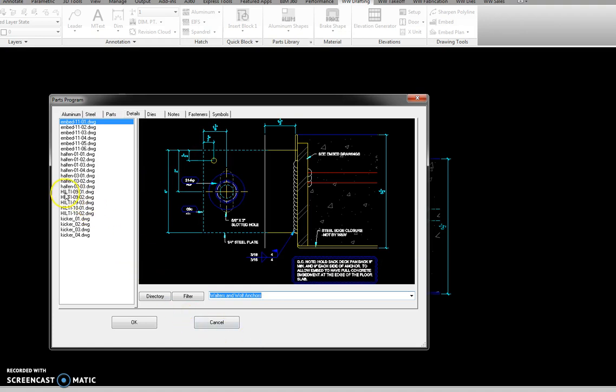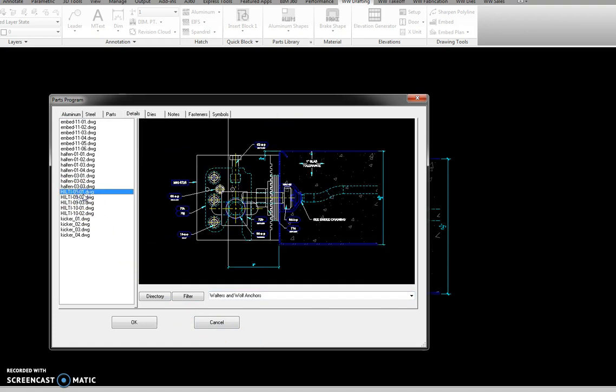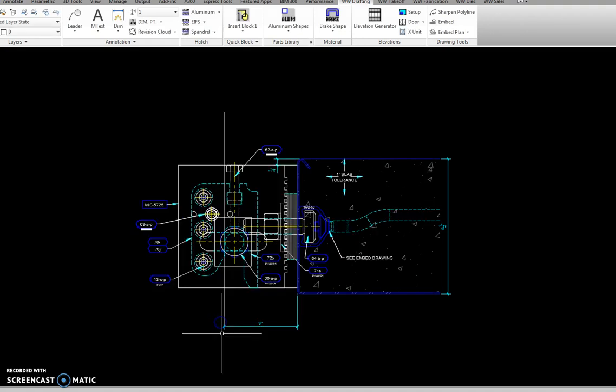Our current standard right now would be the Hilti 0901, which looks like this. And then these other two, again, vary on the different Hiltis available. So I wanted to show you what improvements I've made so far by using dynamic blocks. So here's that anchor detail.